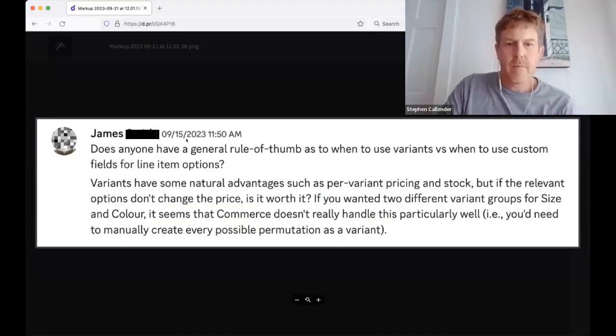There was a discussion that happened on Discord, the Craft Discord, in the Commerce channel. I'm going to share my screen. We got permission from James to share this. I'm just going to share my screen to make it easier for everyone. And this highlights why we're building this variant manager, really.